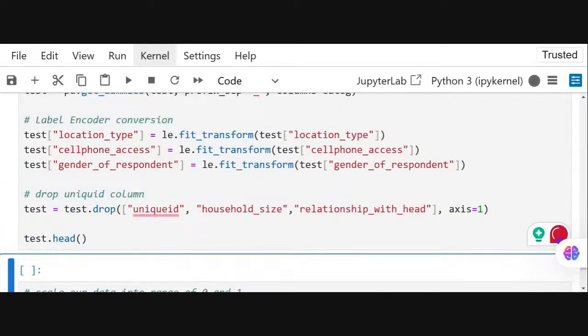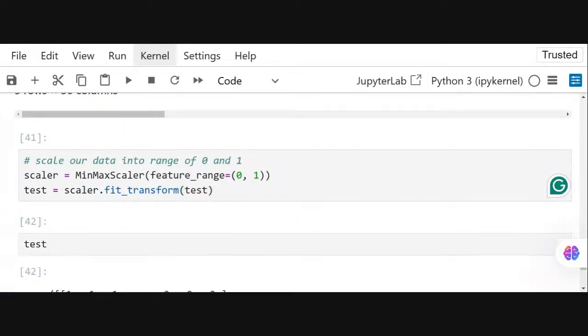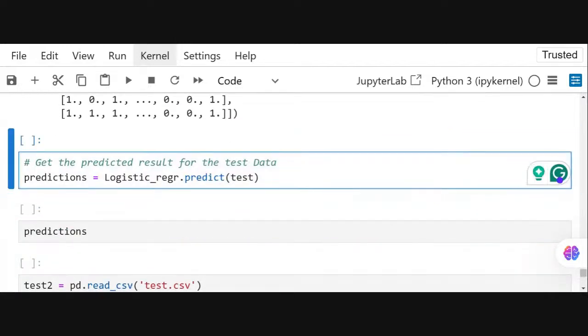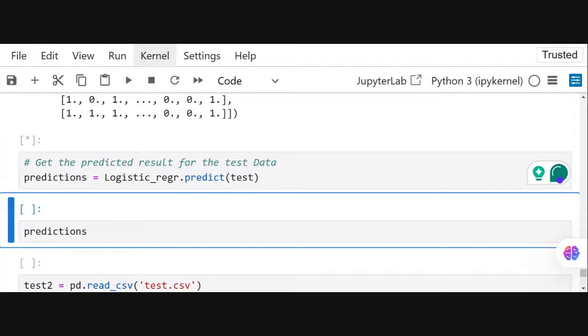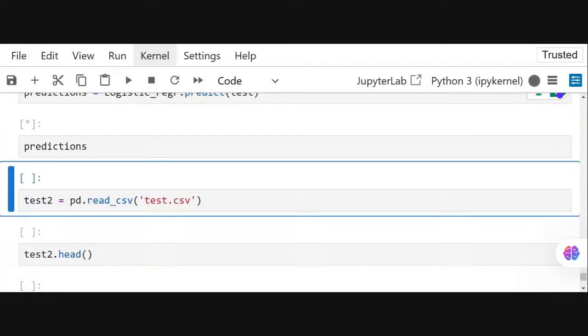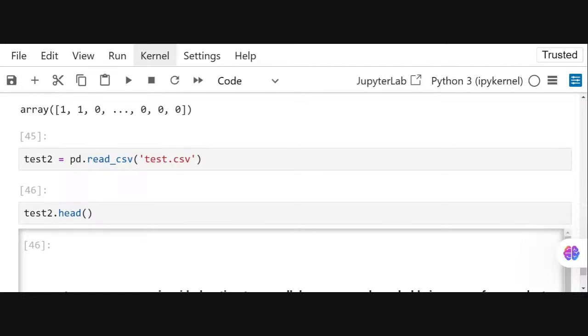Then I'll still run my scaler. Let me print my test. So that's my test. Then my predictions. I print my predictions. I read my test data set before. You know how to read your data set into Jupyter Notebook. That was what I just did here. Print my test.head.